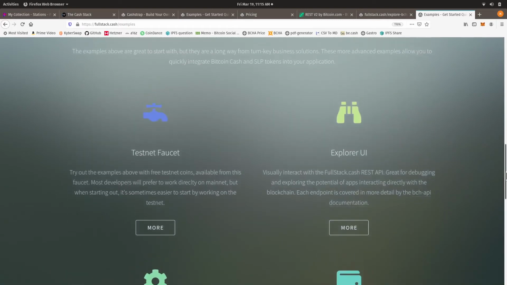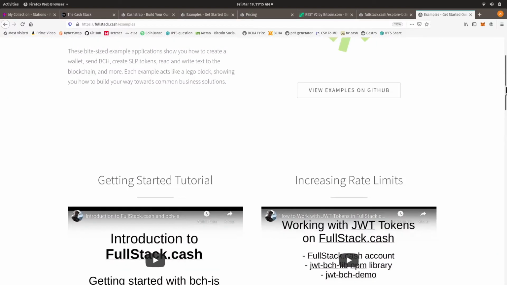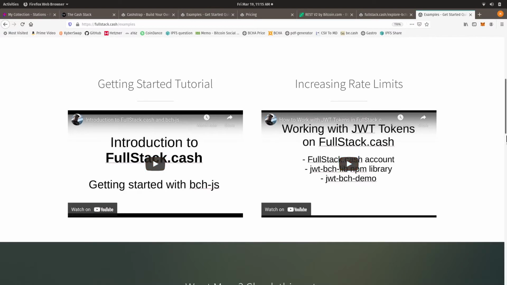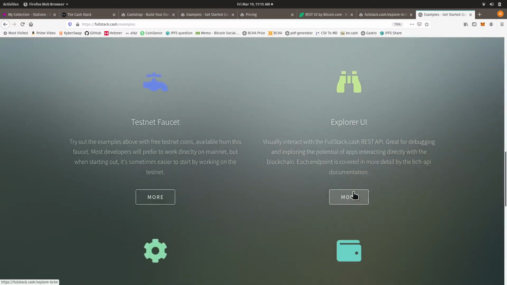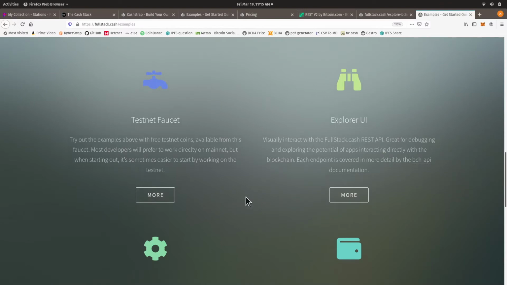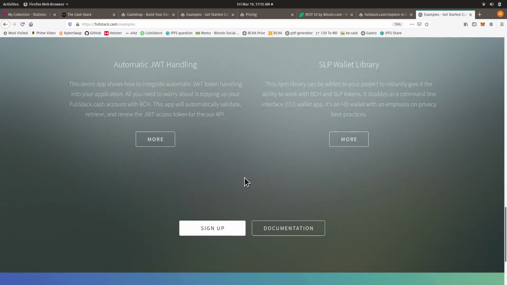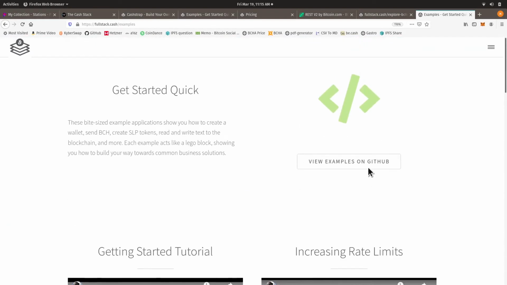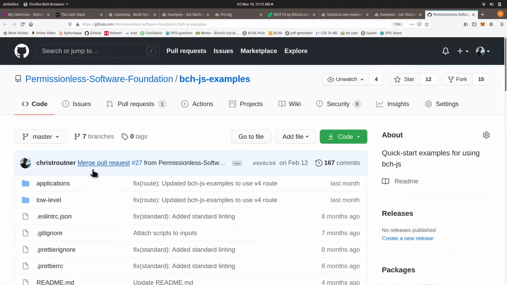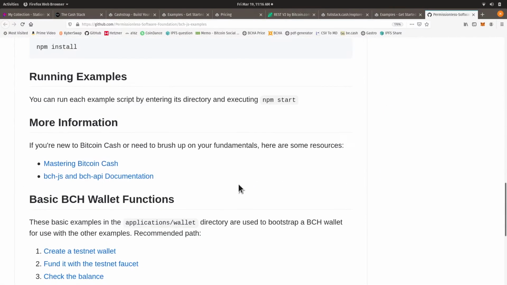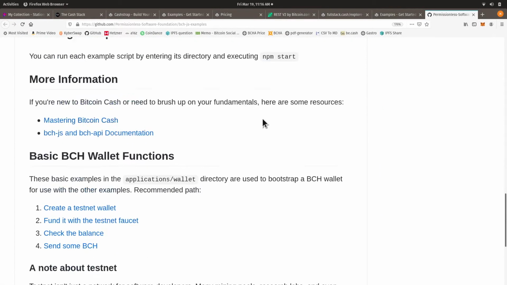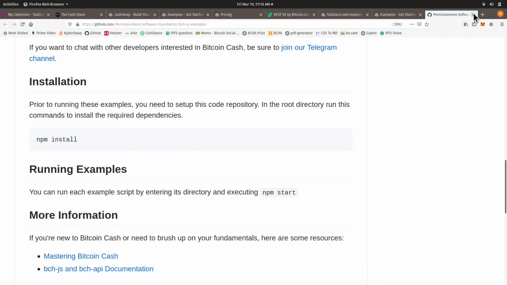If you go to /examples, there's a couple great videos I strongly recommend you watch. And that Explorer UI that I just showed for working with the REST API, you can get to it from here. There's also a testnet faucet for getting testnet coins if you want to develop on testnet. But really it's this button here at the top that will take you to the quick start examples, which cover a lot of common use cases like creating tokens, creating NFTs, creating a wallet, and sending money. All very common use cases exist here.